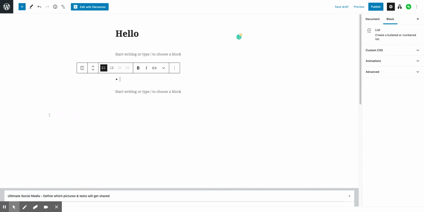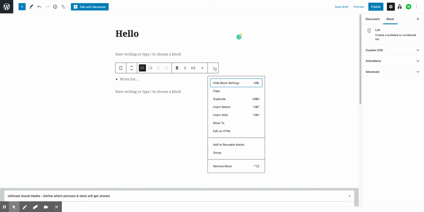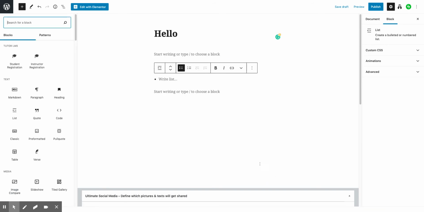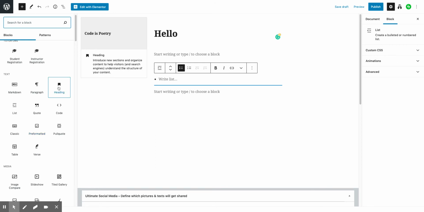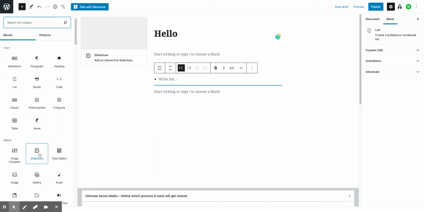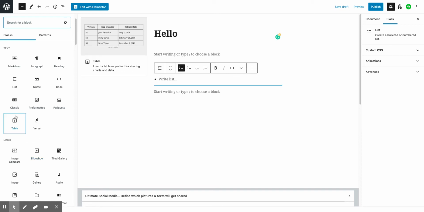So let's say I want to add a list. I'm all for lists. You can add any type of list that you want. They have so many options here. Okay, pretty cool. A heading, which is, say for instance, you want different headings, slideshow, basically interactive slideshow with pictures and stuff.